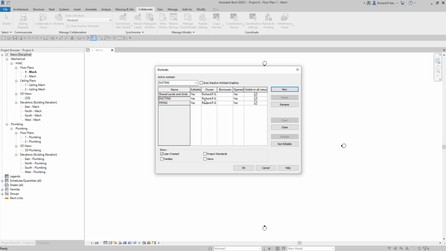There you go. As you can see, the owner here as well, since I am the one who activated the worksharing and created the workset. So I am the owner there by default. So don't worry about that. So the computer name will be put here. Just make sure you sign in to your Autodesk account here.